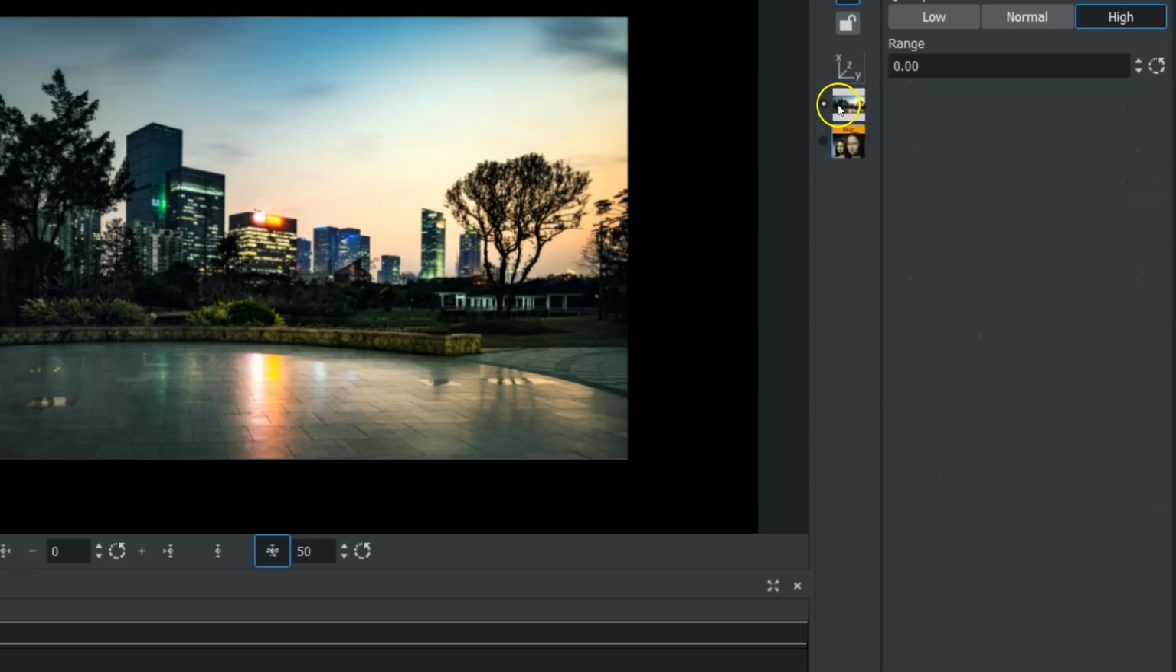So either way you want to blur your image, you can use this blur shader and or use the blur within the texture editor.